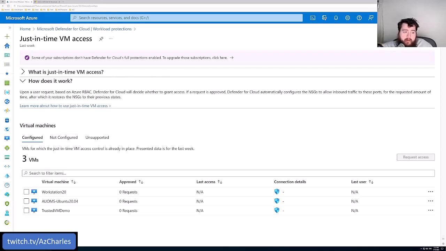to, based on Azure RBAC, so there's some permissions involved here as well, to say that if someone has permission to go and connect to this virtual machine, instead of RDP or SSH just being open to the internet at all times, the person that's trying to remote access to this VM has to go first to Defender for Cloud. So here's three VMs where it's configured.